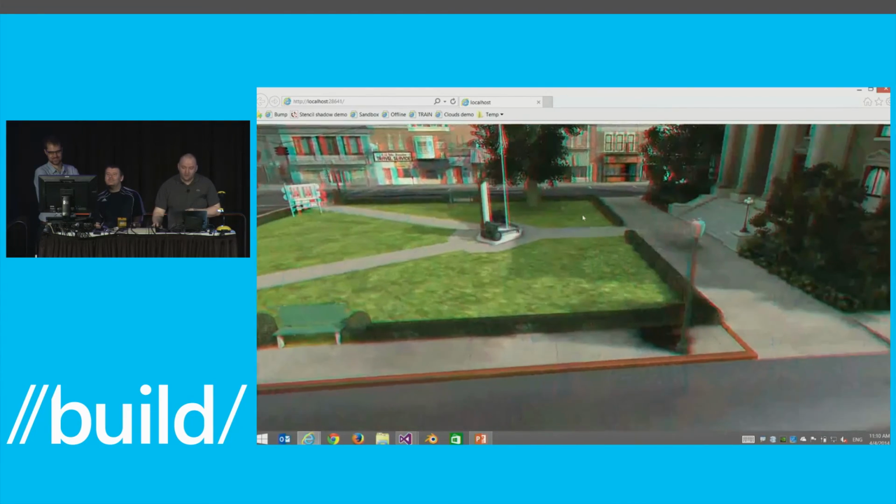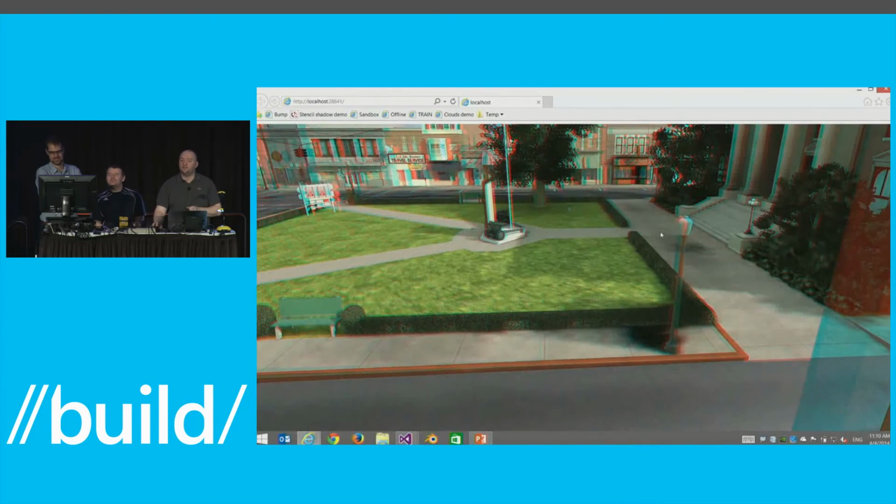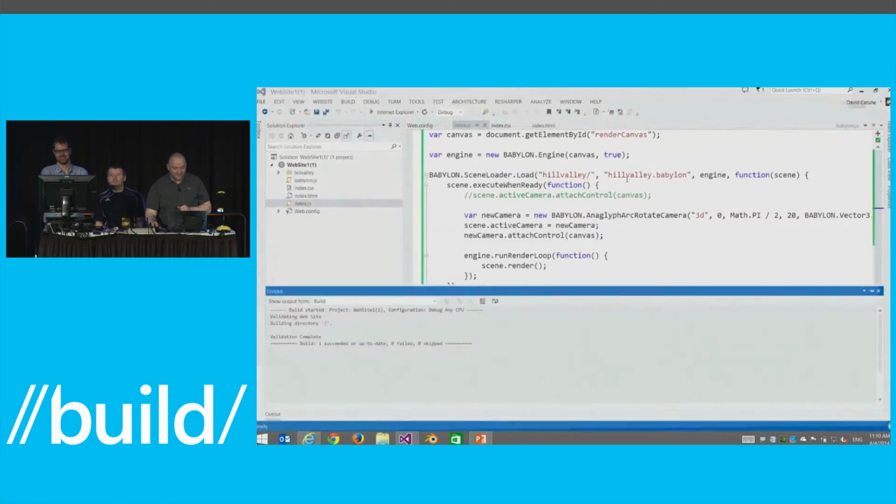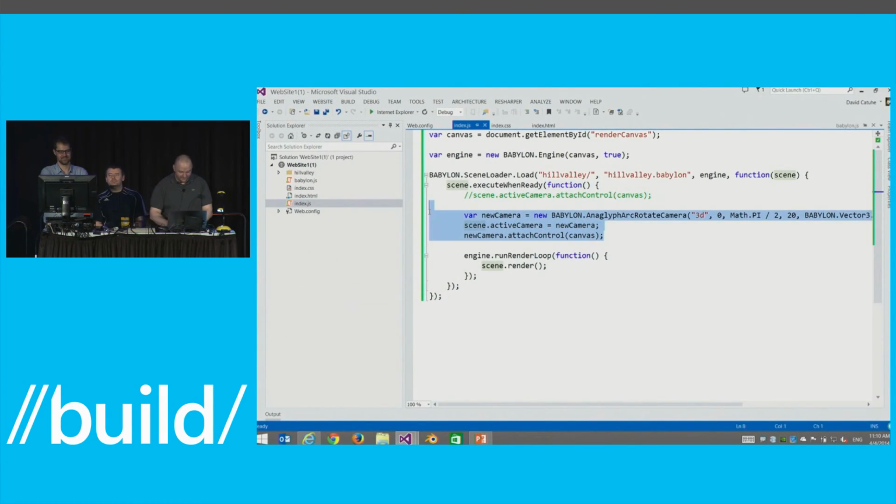This is an anaglyph camera, meaning that the scene is computed twice, one for the left eye and one for the right eye. And the left eye is rendered with a green filter, the right eye is rendered with a red filter, and you have 3D. Yeah, it's obvious. No, okay. Let's do some better 3D then.